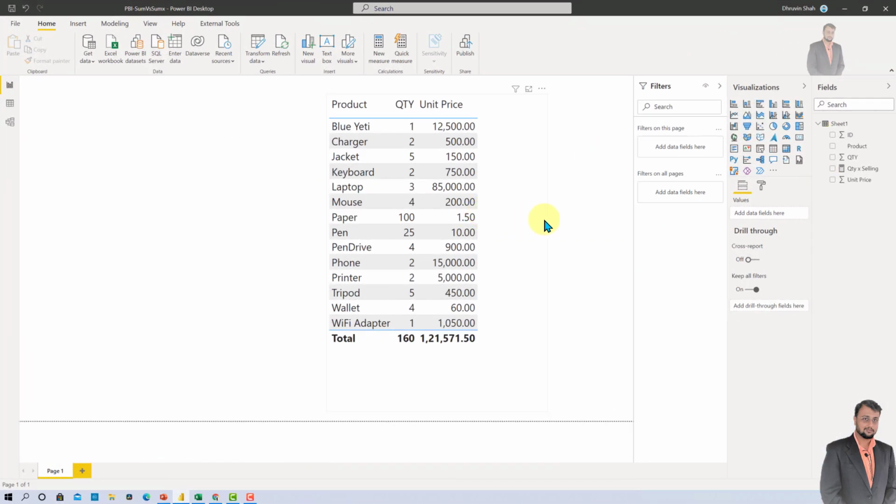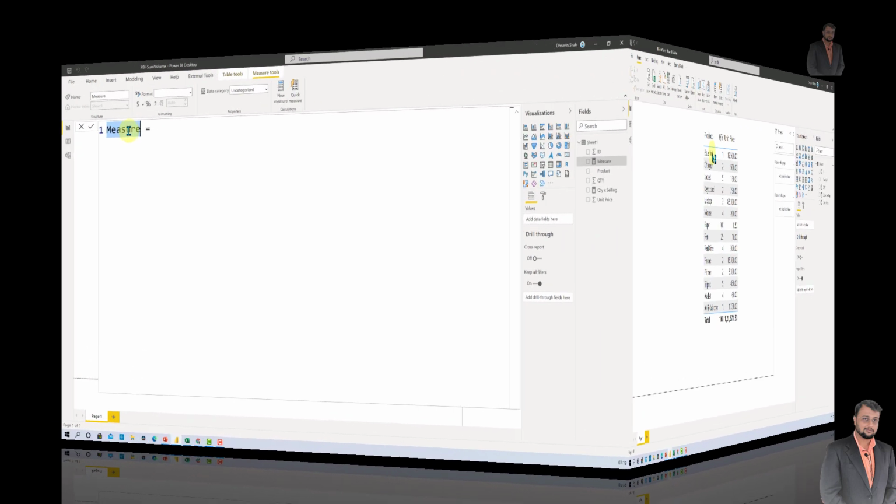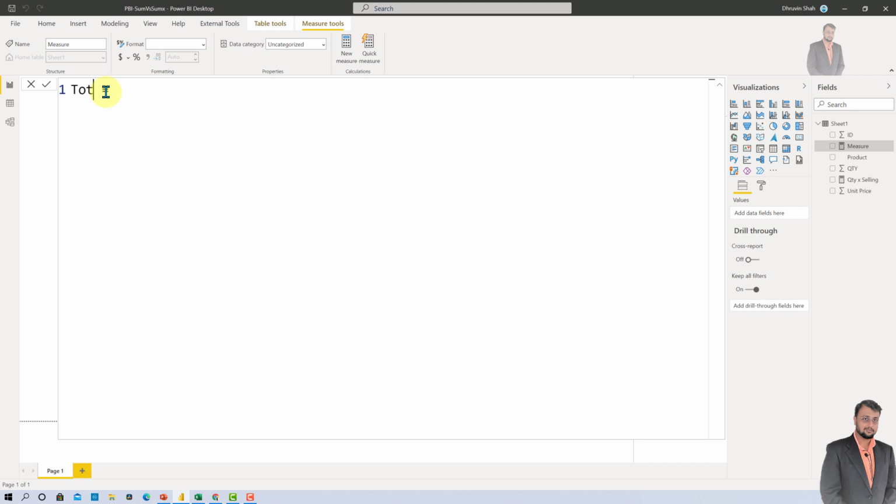Here I have opened my Power BI desktop and here I have loaded the same Excel data source. Now first of all I wanted to represent total sales over here into this card. So how can I do that? For that, as I mentioned, we need to use SumX function. So let me just create a new measure. Let me just provide my measure name as total sales.